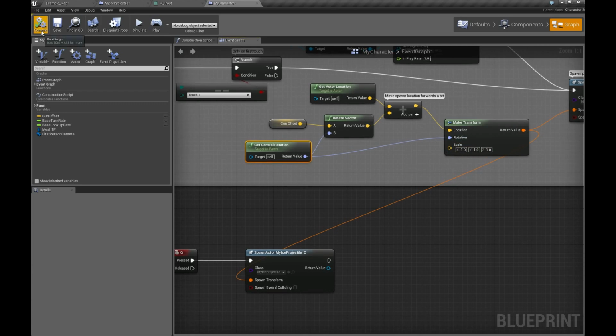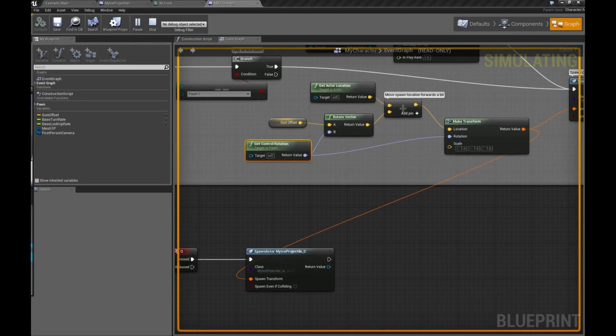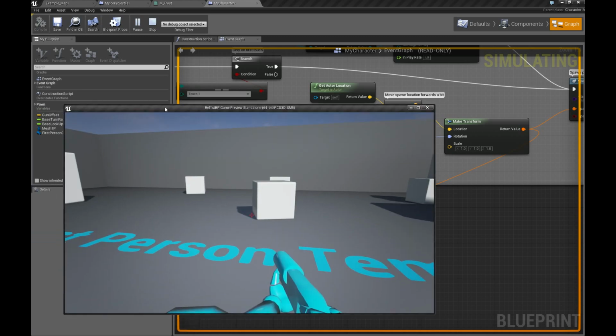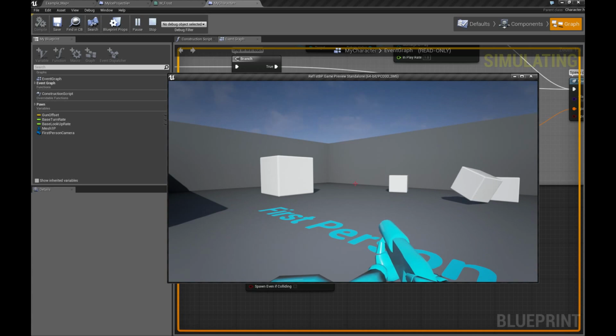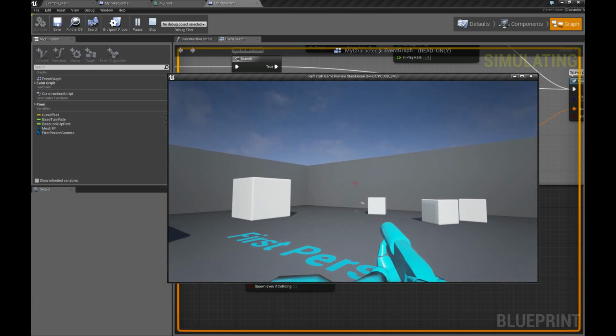Let's see how it happens. Oh, sorry, I have it on a different screen. Let me just carry it around here. Okay, so Q, right? Okay, here we go.